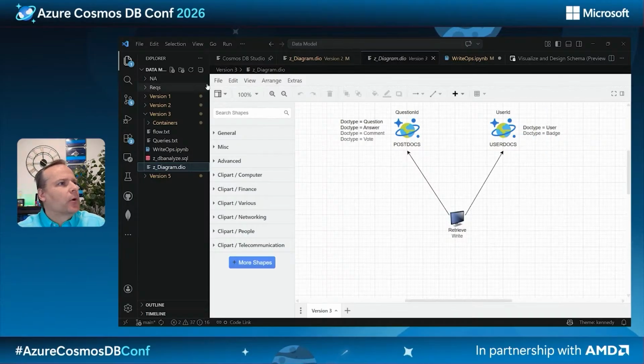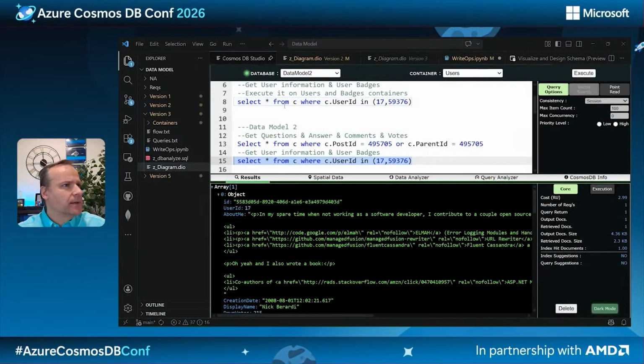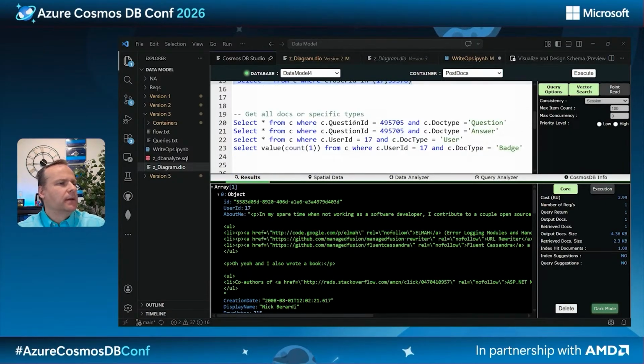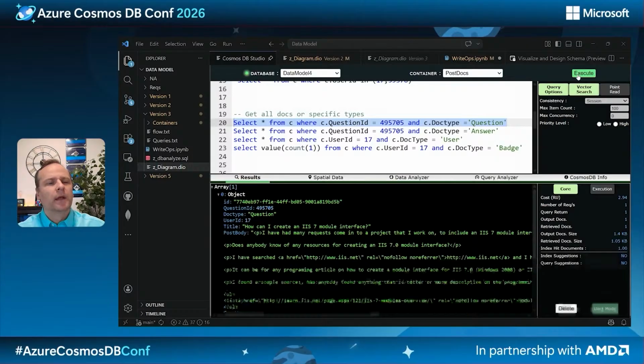So let's see how this is going to work. I'm going to go back to my Cosmos DB NoSQL Studio, change my data model to data model 4, and let's start with the post document first. Now, as you can see, I don't have the post ID anymore. My partition key is question ID. And if I want to get only the question, I can run this and just execute this one here. And this will give me only the question, 2.94.